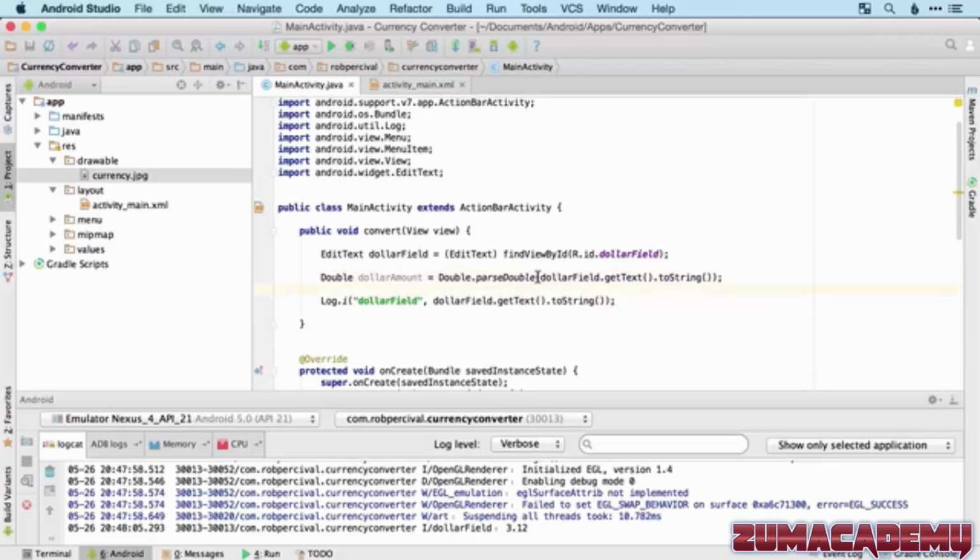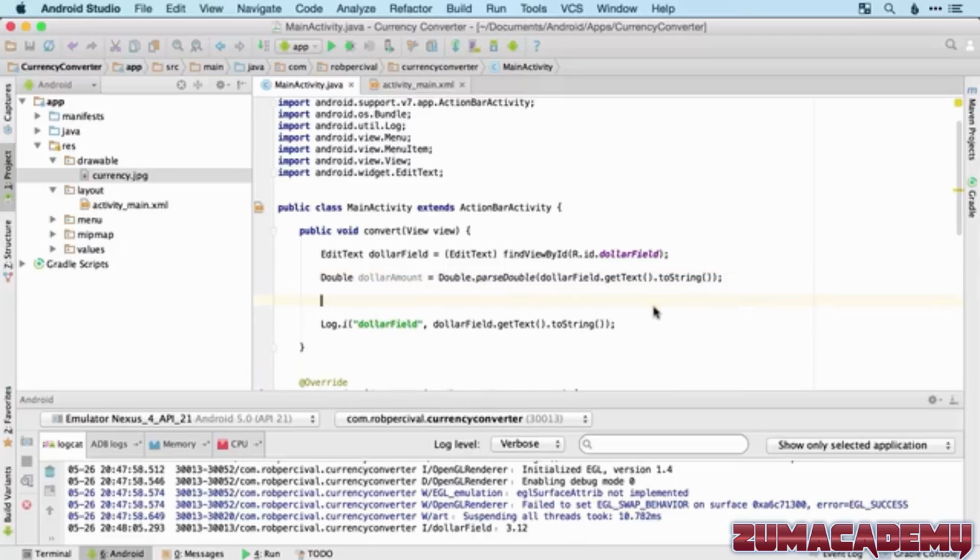So just to clarify what's going on there, we're taking the dollar field value, the value that the user has entered, we're converting it to a string, and then we're converting that to a double using the double.parseDouble method. So hopefully that makes sense. Don't expect to understand the whole thing. We're at a very early stage in the course here, but as long as that overall makes sense to you, then great. So now we need to convert that into pounds.